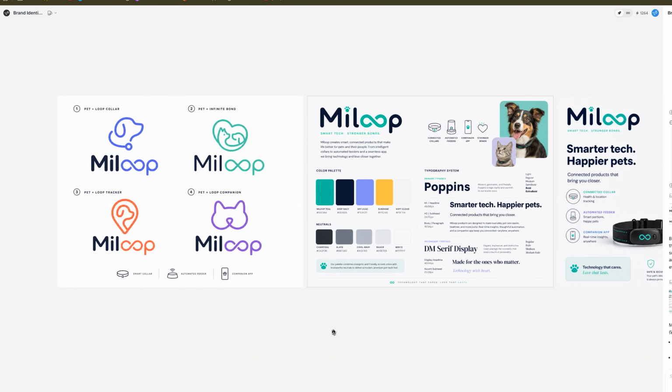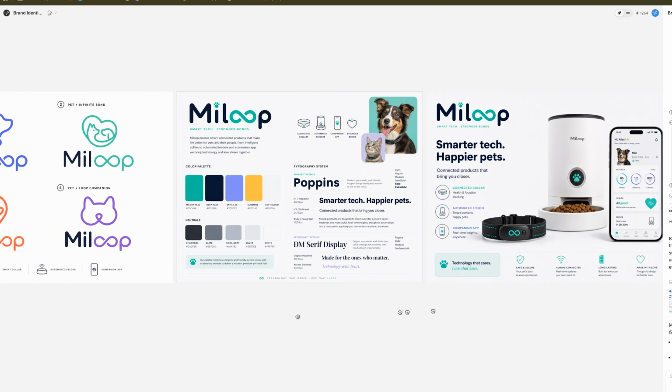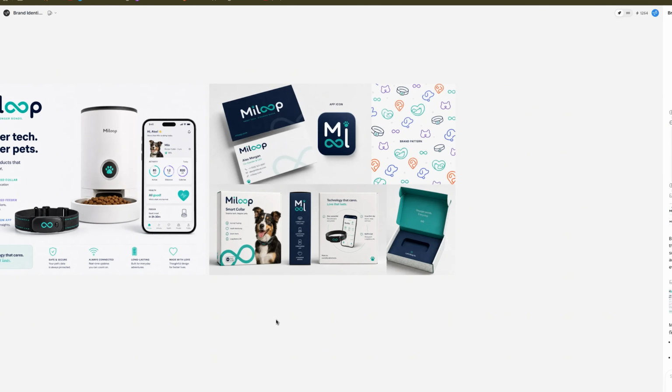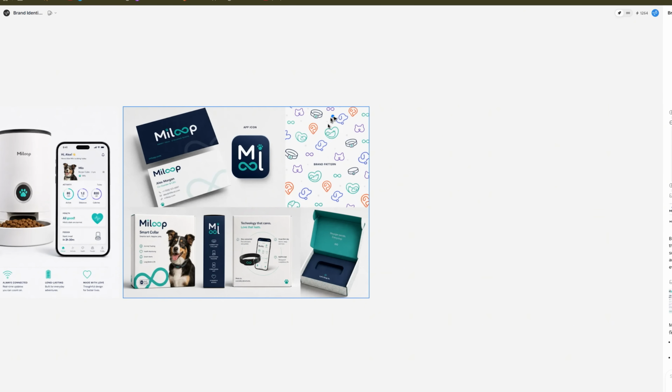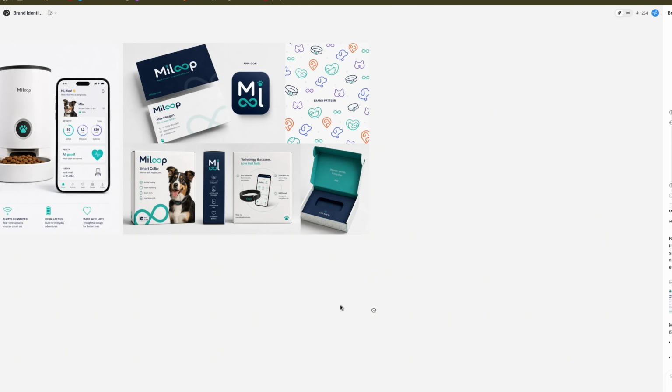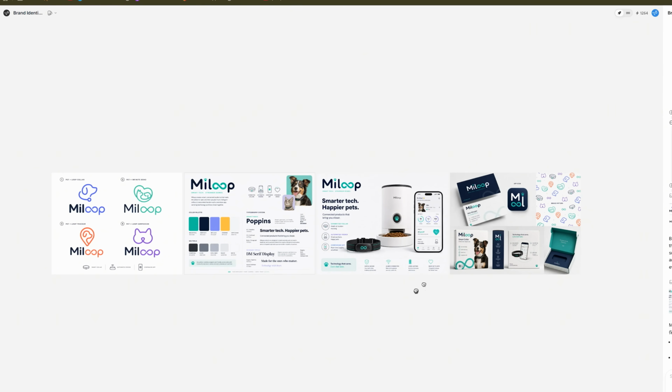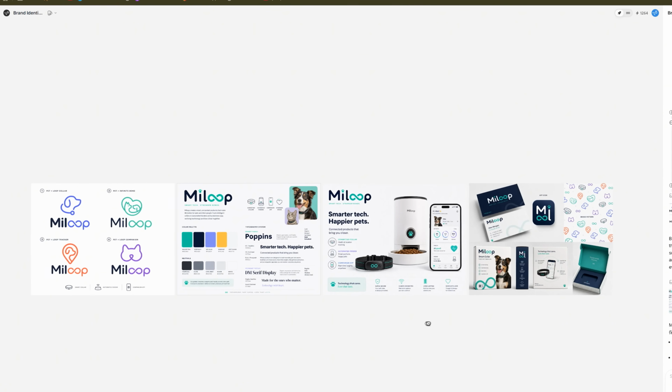So as you can see, Lovart has generated several logo concepts, color combinations, product presentation ideas, and you can see here brand pattern and packaging has also been created. So I think the overall style is very minimal, playful, and it has a touch of premium vibe.